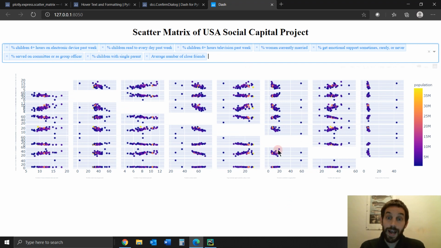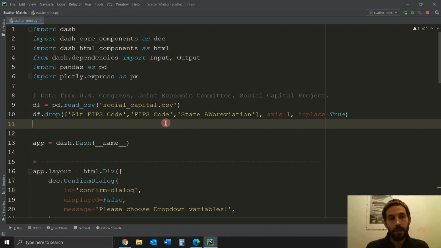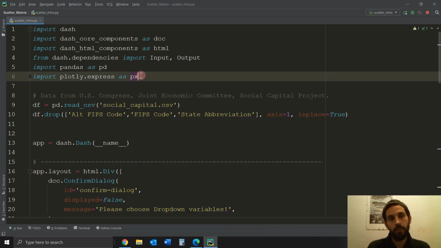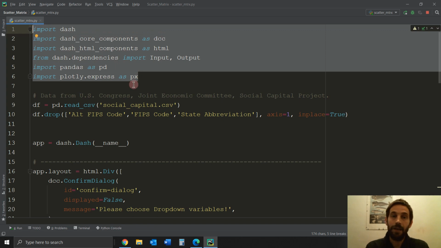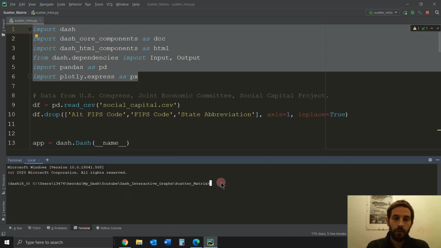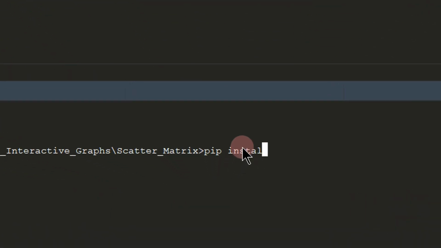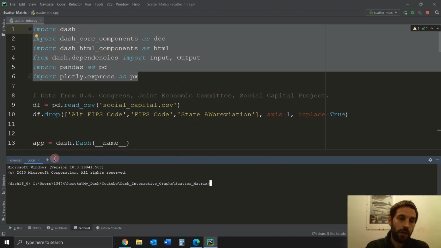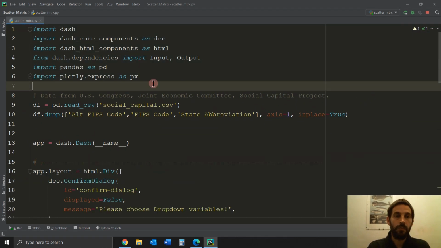So how do we create this? Let's go into the code. Make sure you have this code in front of you, and make sure to import these libraries. If you don't have these libraries, all you have to do is install two things: pip install dash, and then pip install pandas, and you'll be ready to go. So we install all these things, and we import the libraries.